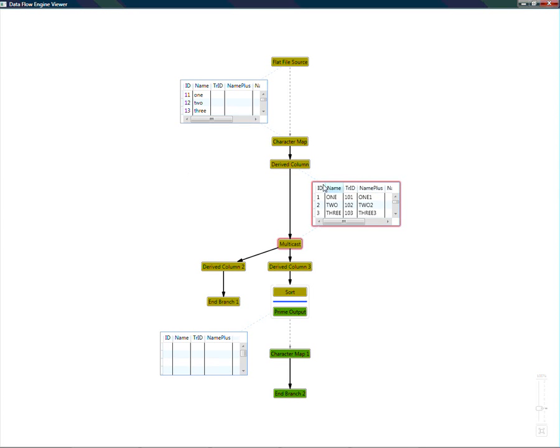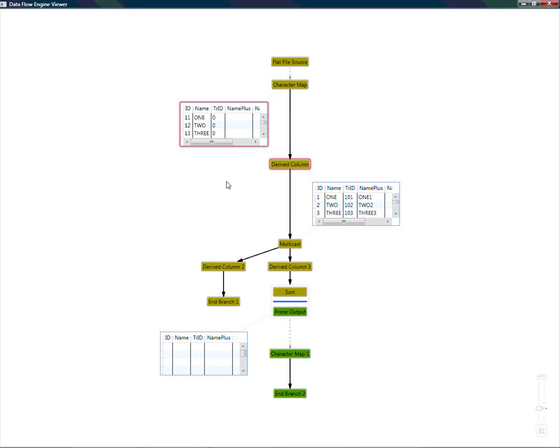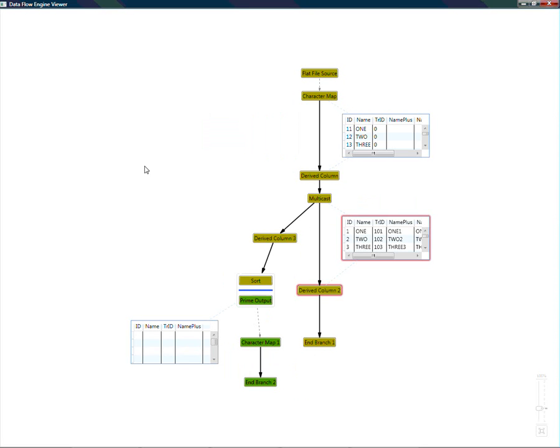The first buffer passed the derived column, additional two columns are added. The second one passed character map, name is uppercase. You see two buffers are flowing to the same execution tree. It means we have concurrent processing of this data.